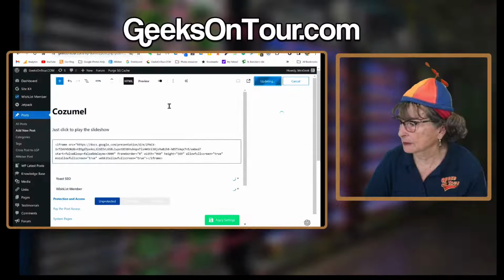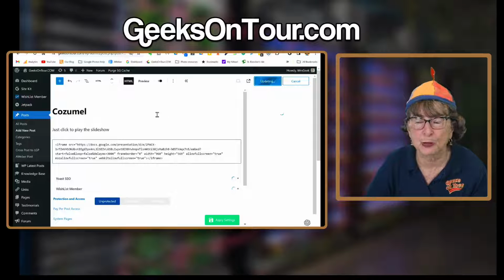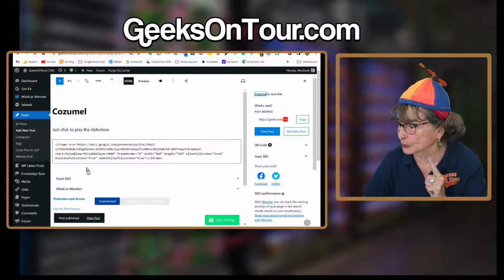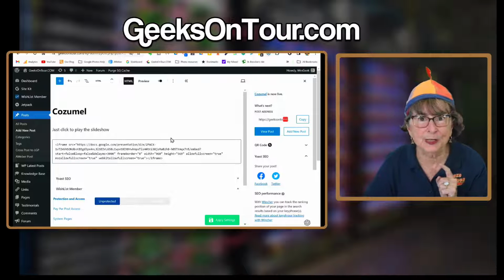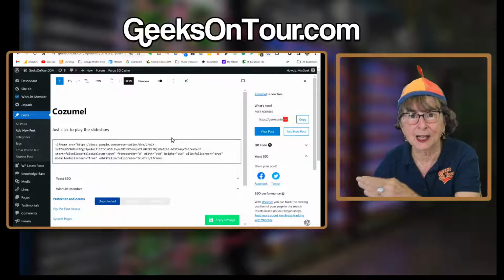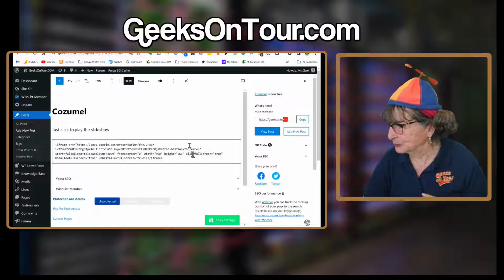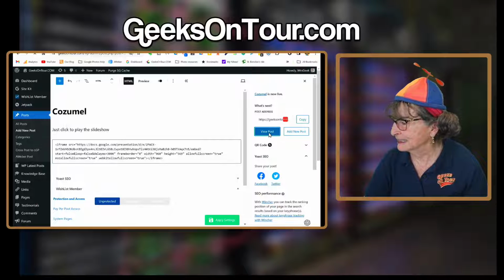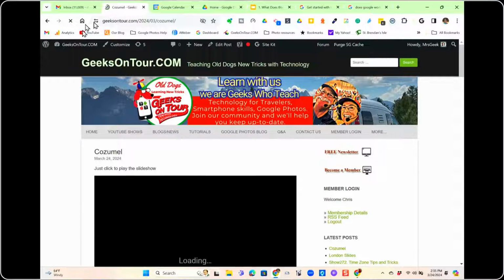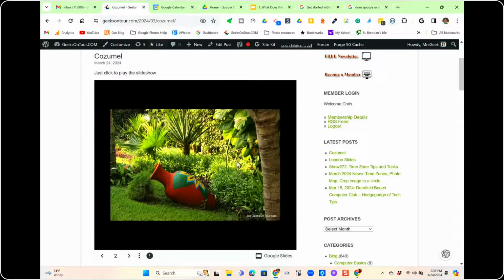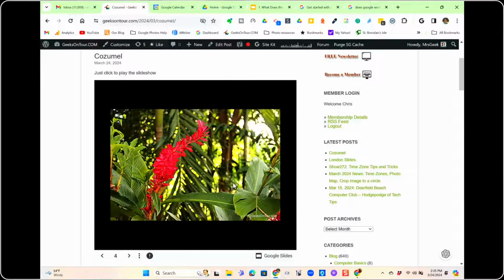And in a second, I'll be able to view this post, and you will too. All you'll have to do is go to geeksontour.com/Cozumel, if you can spell it. And you should see this post, and you can just click through to see the slides.